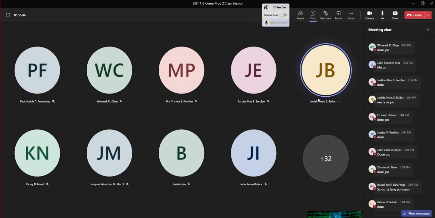Nagsasabi dun sa baba, stop sharing ka. Nawawala yung stop sharing na pop-up po na para makita mo po na nag-share screen po. Bigla rin po nawawala. Okay. Medyo hyper yung browser mo.